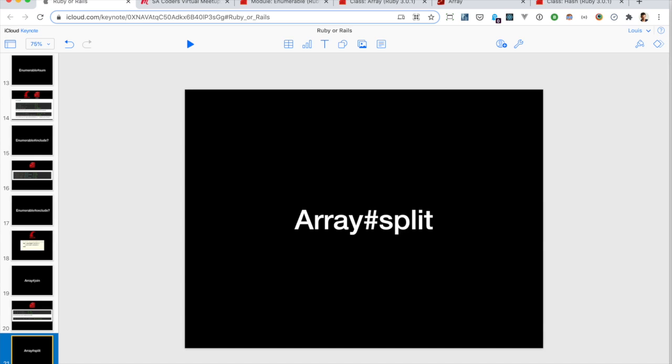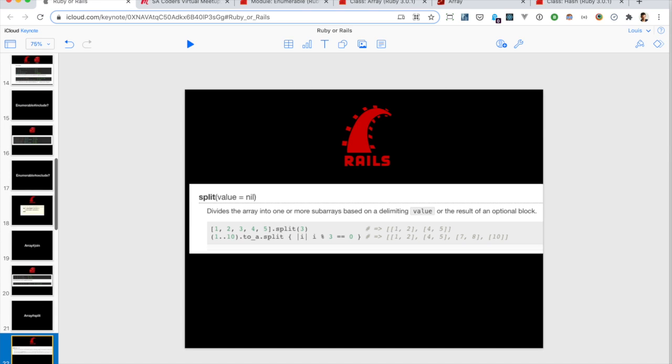This is the one that's not so common. Array split. So, I'm going to say Rails. Okay, good. Back to not looking stupid.